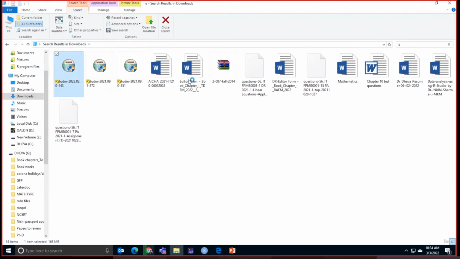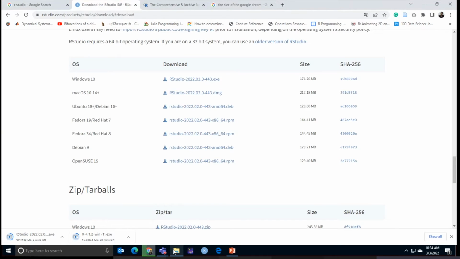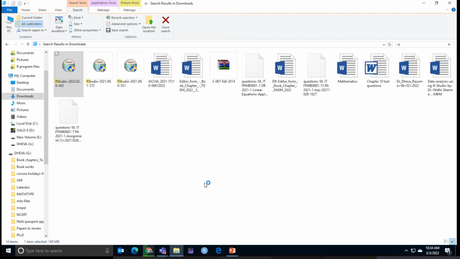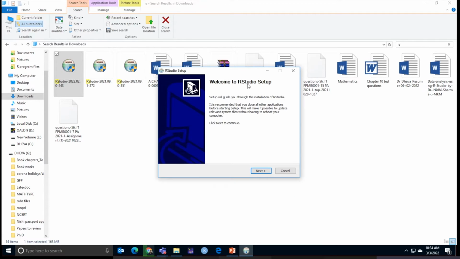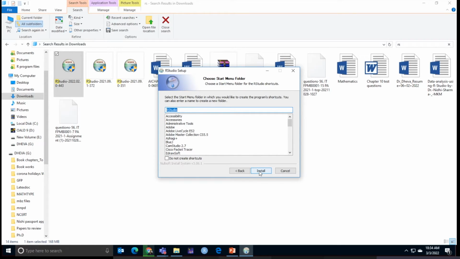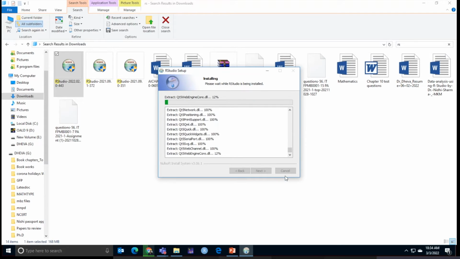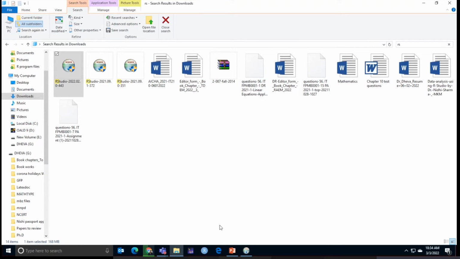Okay. I have some older versions. Let's see whether it's working fine. It will take some time to download. Yeah, see, this is R Studio. So this is the window. R Studio setup. Click next. Next. Just blindly go for all. So it will start to install, but I don't want that. Okay, let it be. Doesn't matter.